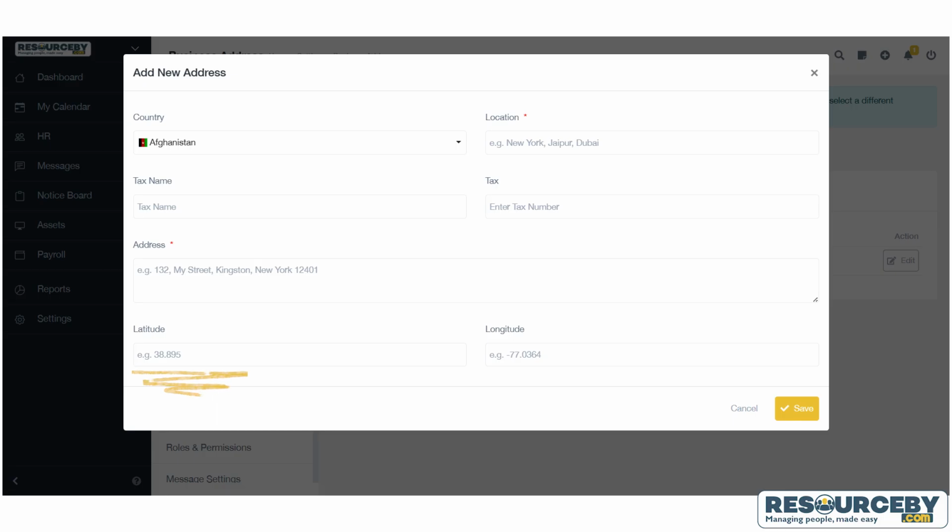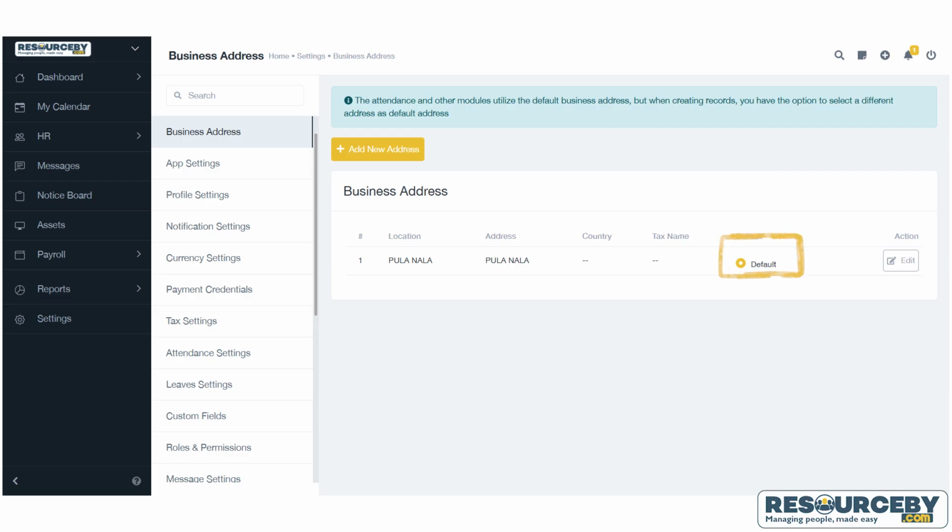Once you've filled in all your information, look at the bottom right. You'll see a cancel button if you want to exit without saving, and a yellow save button to save your new address. Click Save when you're ready. Excellent. Your new address has been added to the table.